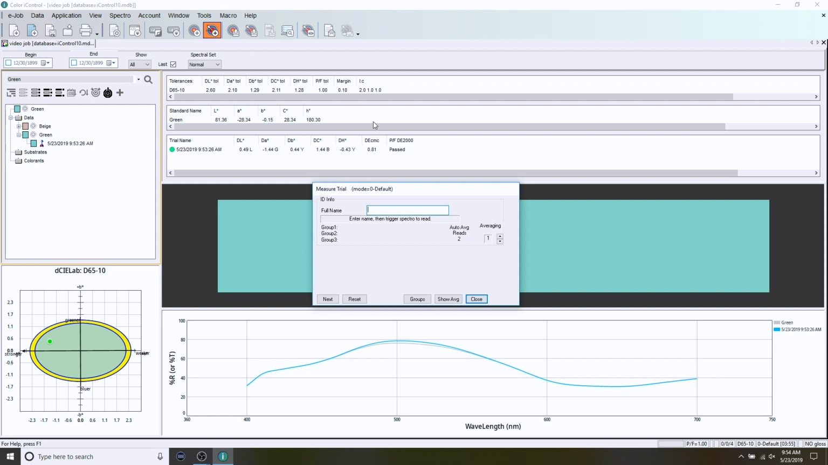So those are the basics of standard creation, measuring trials. We will be doing additional videos to help you dive deeper into the evaluation of the results and the things that you do based on those results.